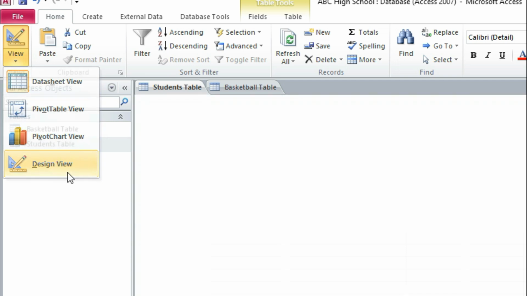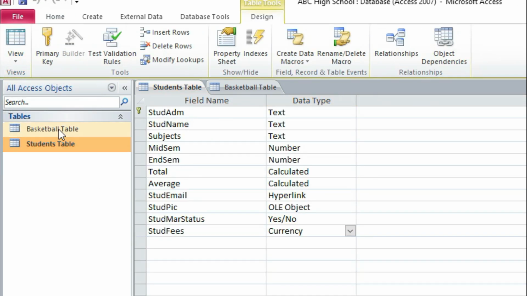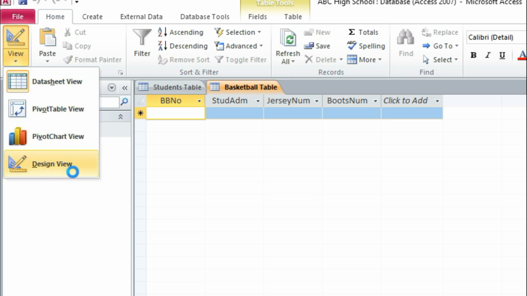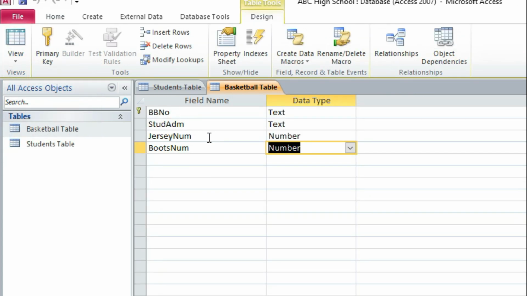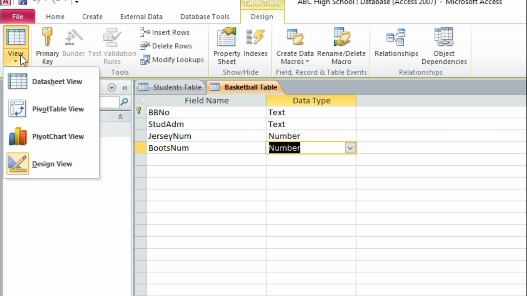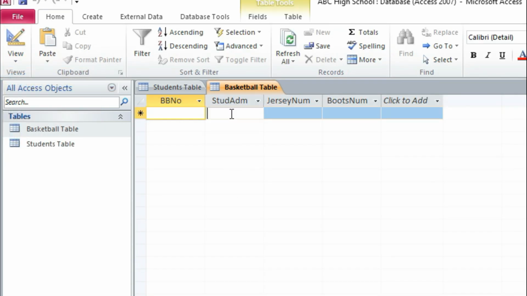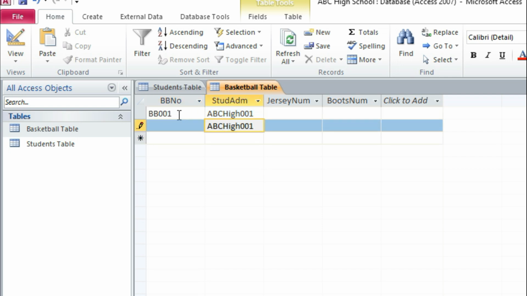Now that we've finished with the design view, not that one but this one, now that we've finished everything, BB number, student admission number, jersey number, boots number, and all that, we go to view datasheet, and then on admission number we say 001. Of course, we have to add the primary key. We can say BB 001 as well, and then here, let me enter. You can use the left arrow to come here.